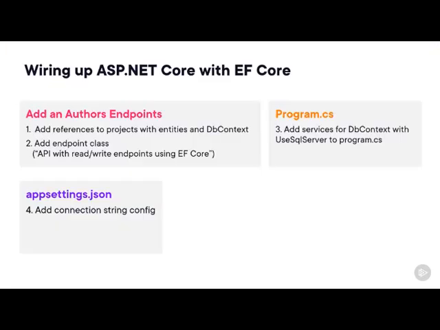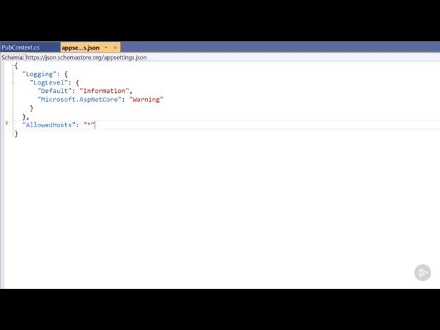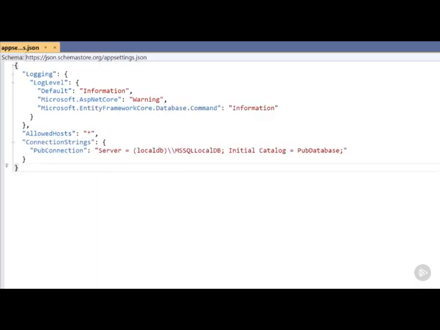Rather than hard-coding the connection string, I'll put it into the app settings file. And at the same time, I'm going to specify the EF Core logging information that I want to be output. This is a JSON format file, and it already has some default configuration set up for logging. So I've just added in a section for connection string with one named PubConnection, and its value is the same connection string we've been using all along for the pub database.